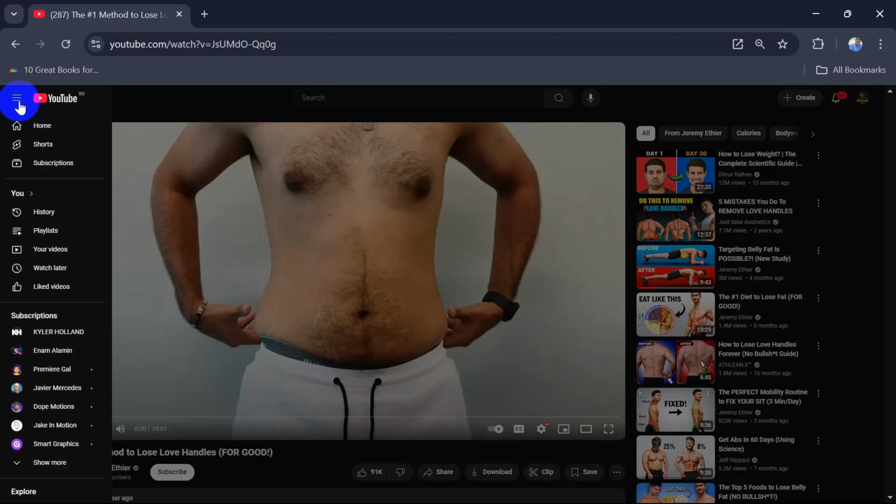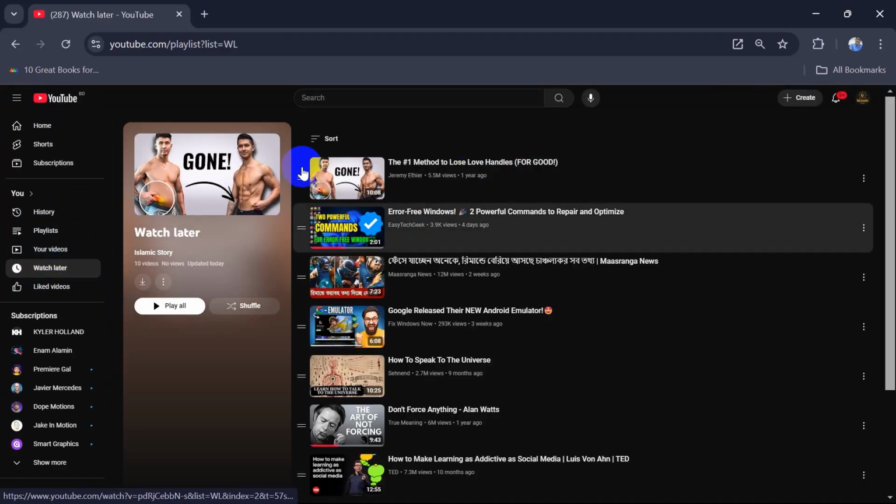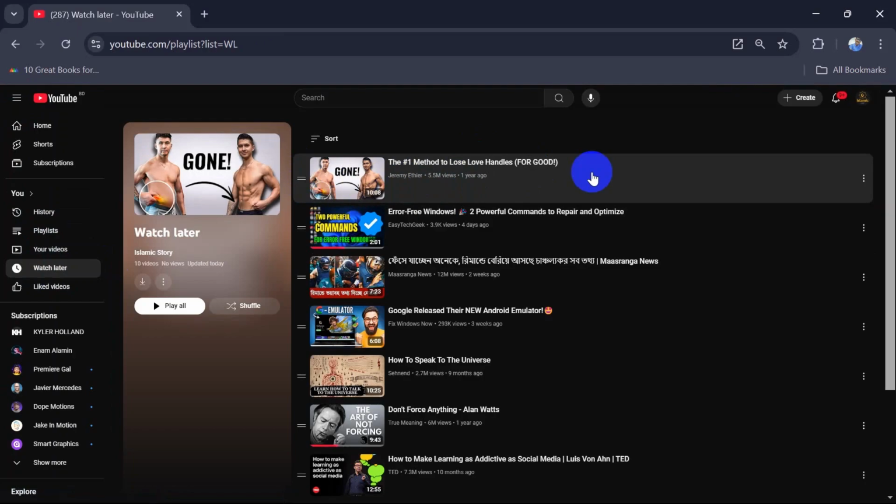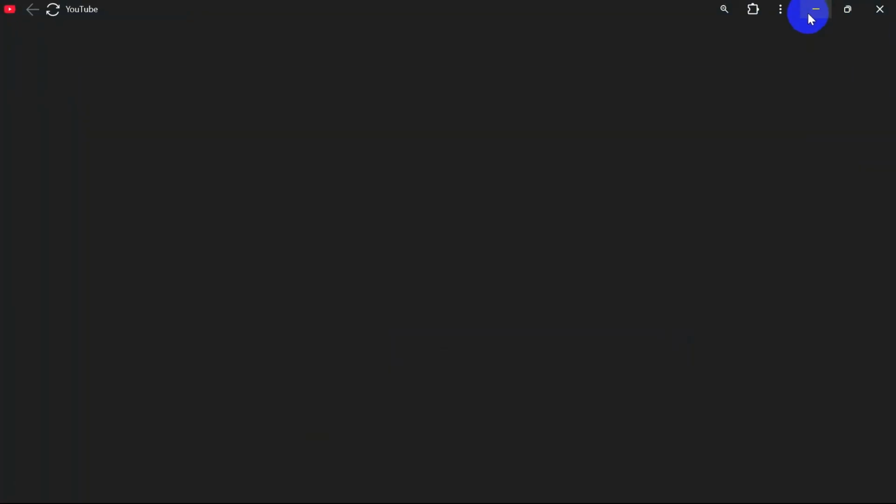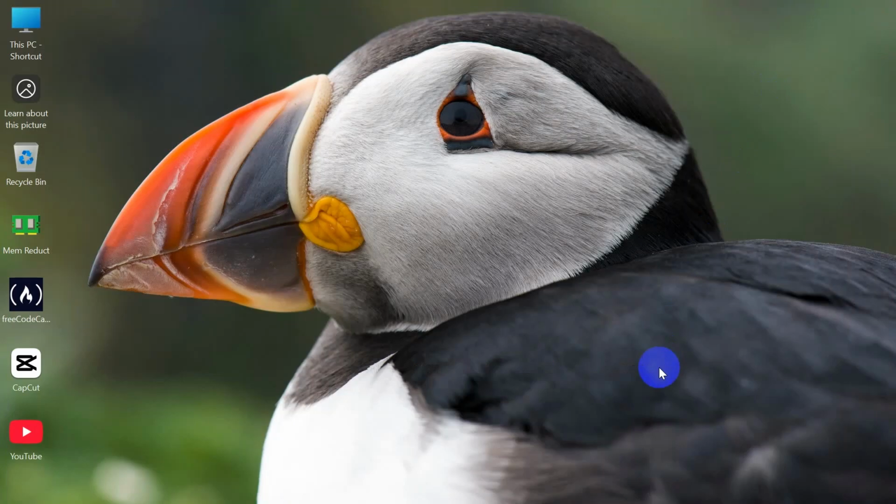So now what you need to do, just come over this horizontal line over here, and then you just need to come over to the watch later option at the left side. Click on that, and after that you can see that video you saved, it's over here. So this is how you can find your saved videos in YouTube.